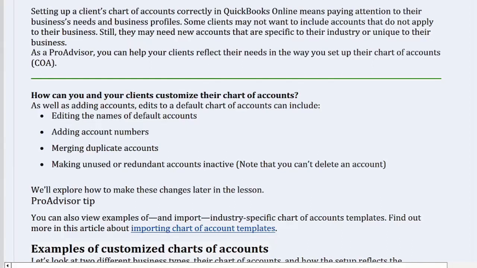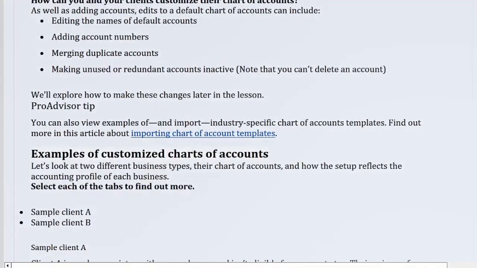Pro Advisor Tip. You can also view examples of and import industry-specific chart of accounts templates. Find out more in this article about importing chart of account templates.